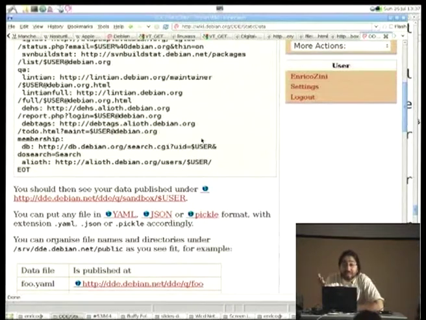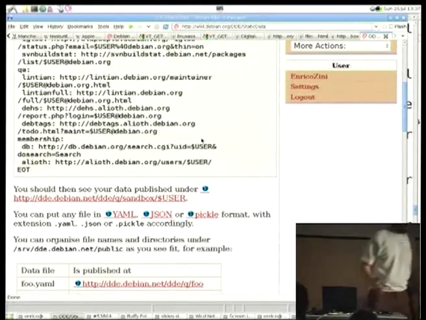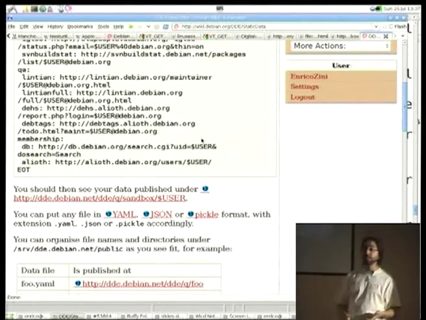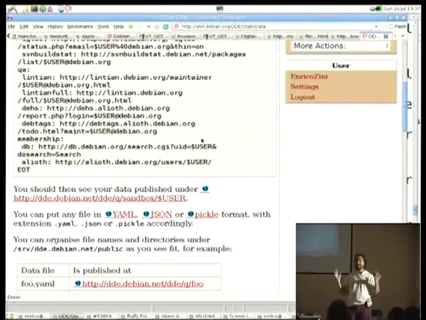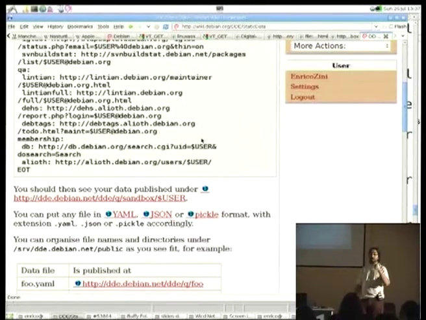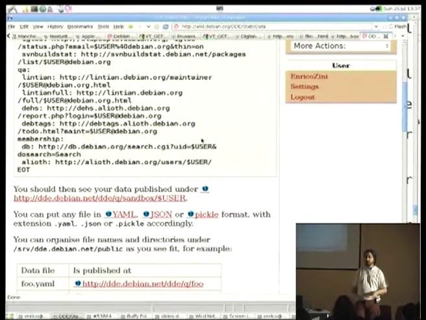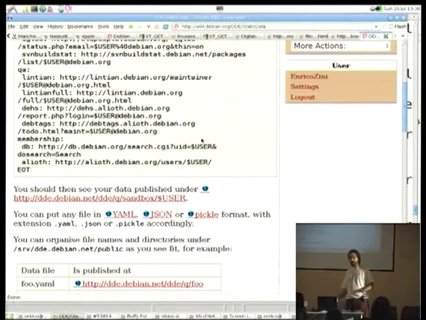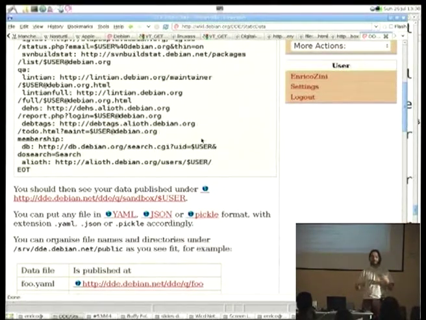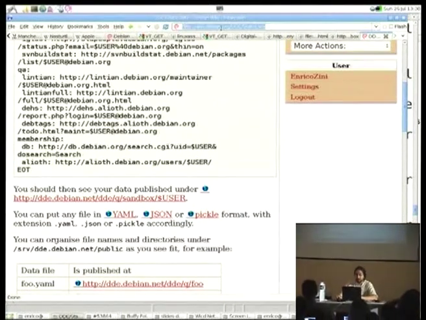So a very simple and really nice thing to do now, if you are generating any sort of daily statistics about the archive, is to make it in Python pickle or YAML or JSON, put it in that directory, and it will automatically be exported as part of dde.debian.net. That sorts out the problem of how to publish data. This is a call for everyone who's generating any statistics to just do that. I'll put this on IRC as well.